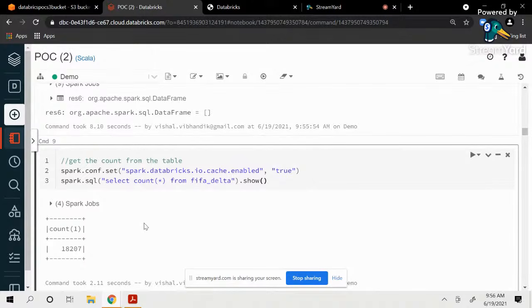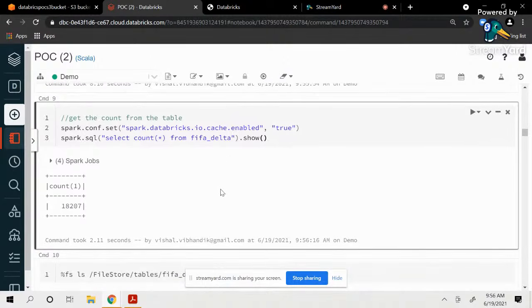So essentially, count wise, data wise, your data is going to be exactly the same in your existing Parquet table as compared to what you will have in your Delta tables.